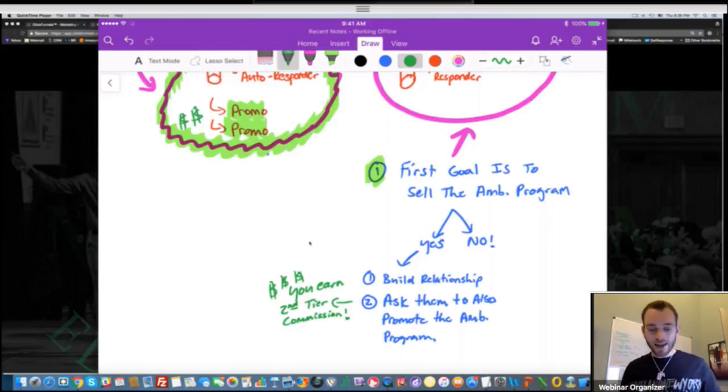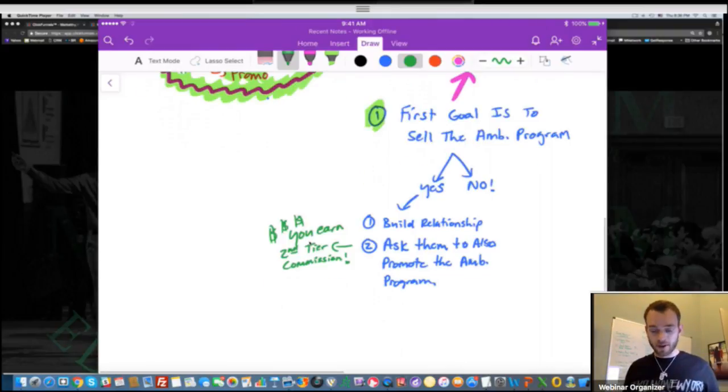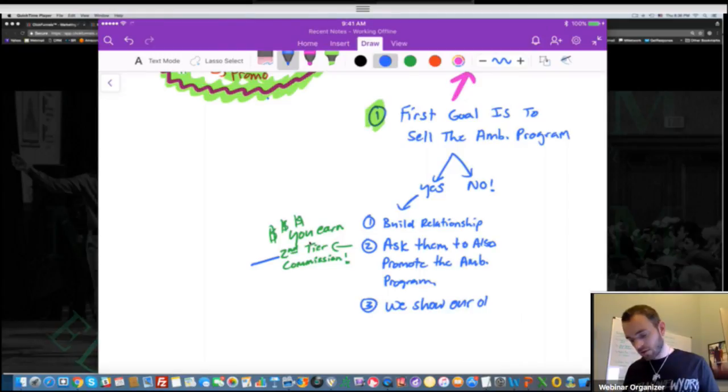Then, after this takes place, number three, we show our other programs and software to them.